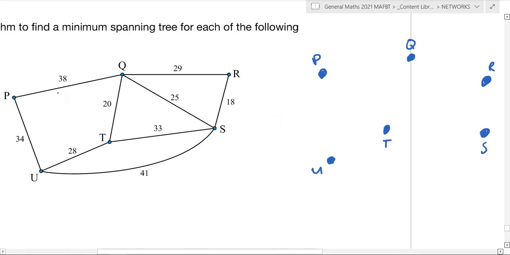All right, so let's find the edge with the smallest weight. I can see from this graph, R to S is the smallest, so I'm going to include that. It's really low, so R to S, and the weight for that is 18. Next I can see Q to T, 20. A really nice light weight there. What else is there? I've got 25, Q to S. Let's include that one.